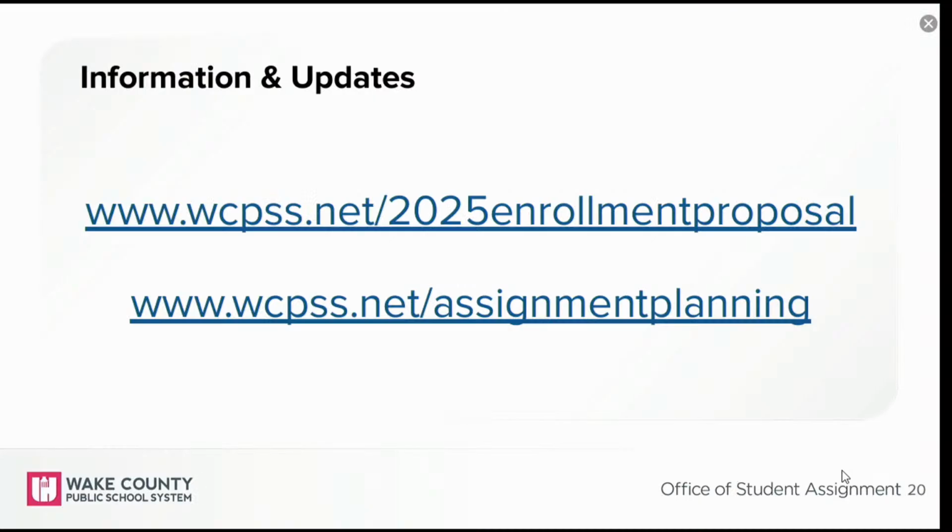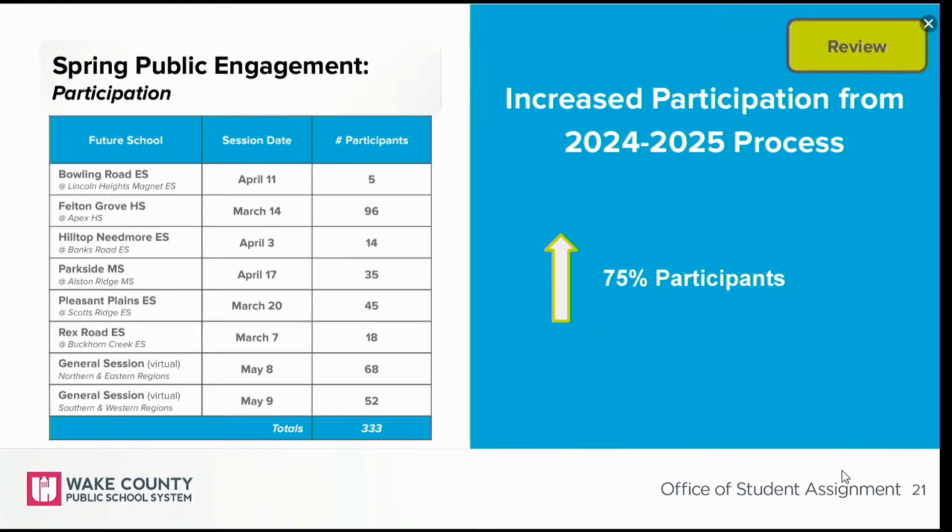Again, any information that you'd like to see from that first round of public engagement is actually hosted on that assignment planning site. And so if anyone's interested to see what we heard, what we learned from those families and those community members, they can go to that site to see that information.